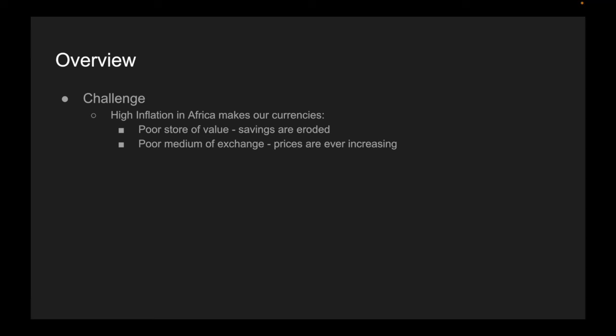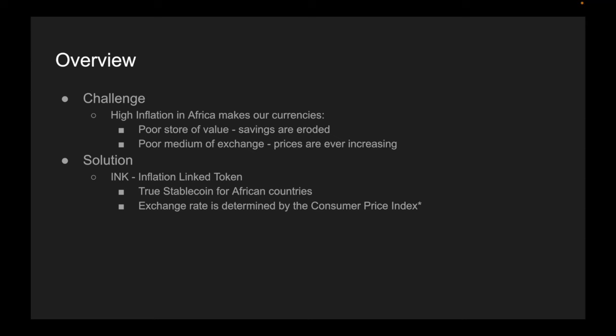So the challenge I wanted to address is high inflation in Africa, which tends to make our currencies poor stores of value, which means all our savings get eroded, and they are poor mediums of exchange because prices are forever increasing. So the solution is to create INK, which is an inflation-linked token. So it will essentially be a true stablecoin for African countries, and the exchange rate will be determined by either the consumer price index or the relevant inflation index, depending on the currency that we're targeting.